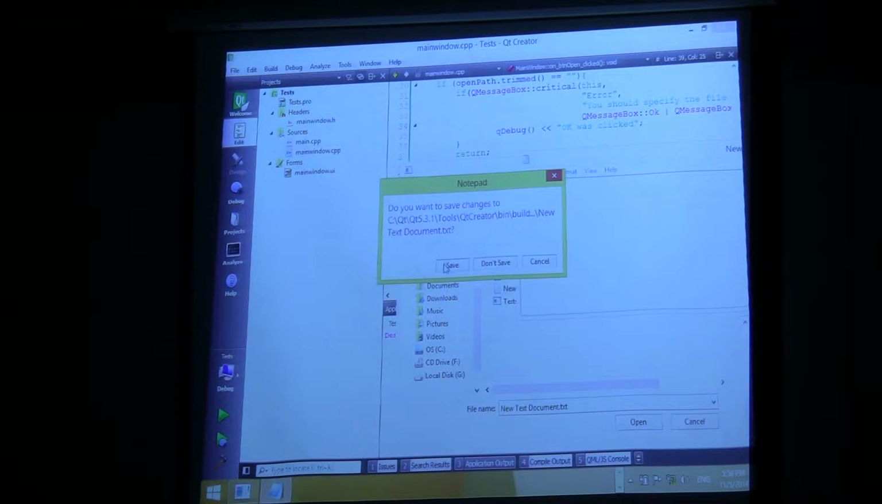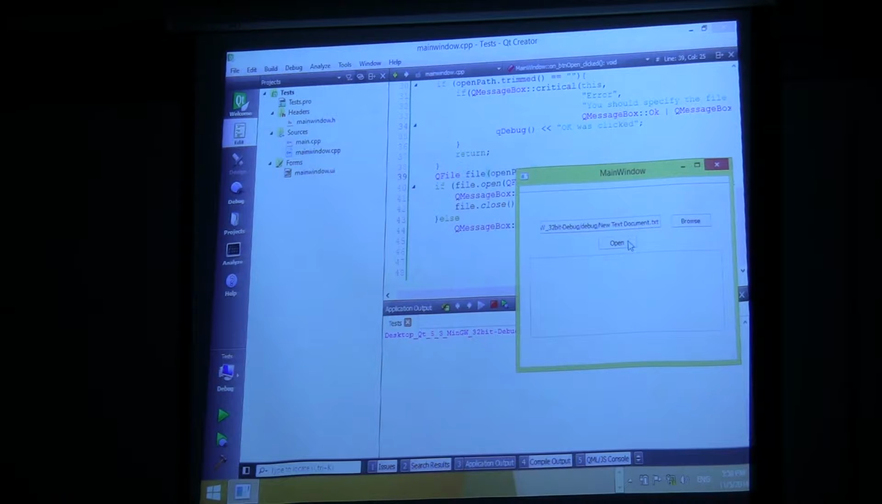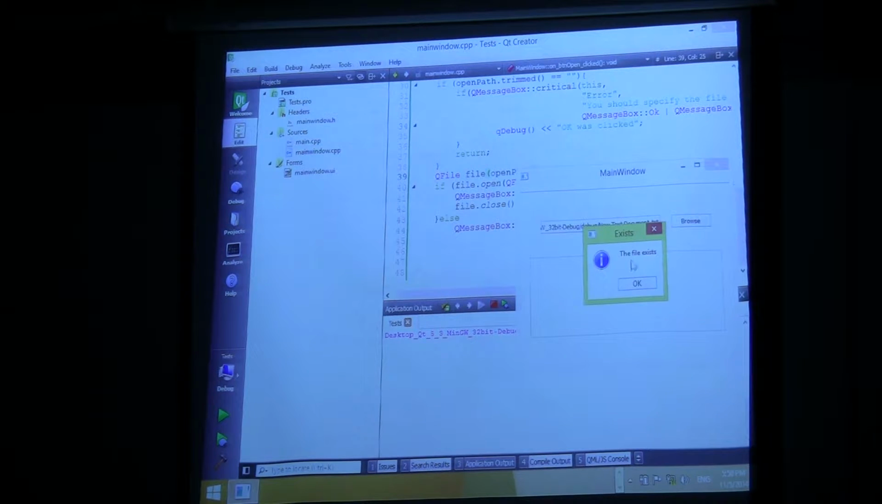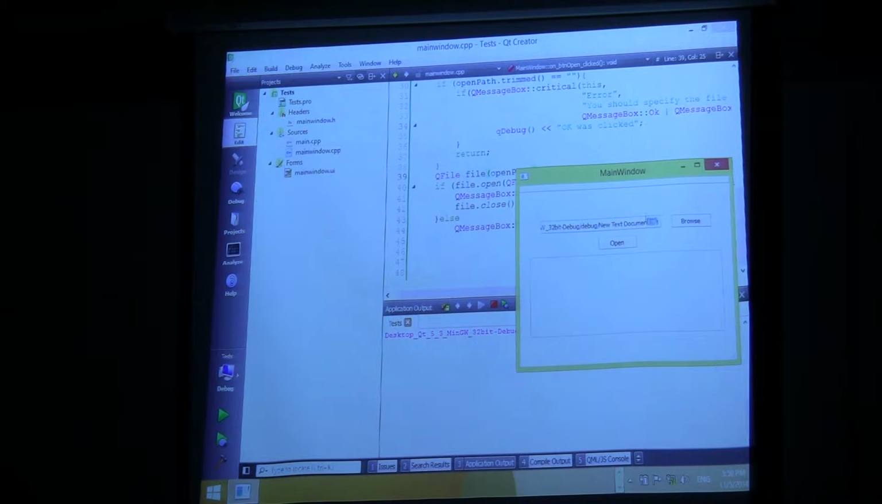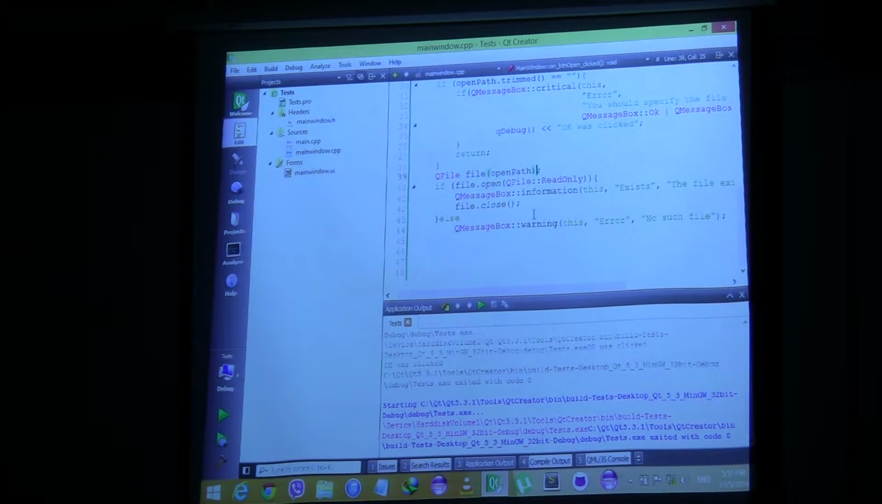The mode that we open the file in is read only. And we choose this text file. So if we say open, it shows us the file exists. If we try to type any other name for a file that doesn't exist, it will tell us no such file. Okay. And we want to read the actual content for now.